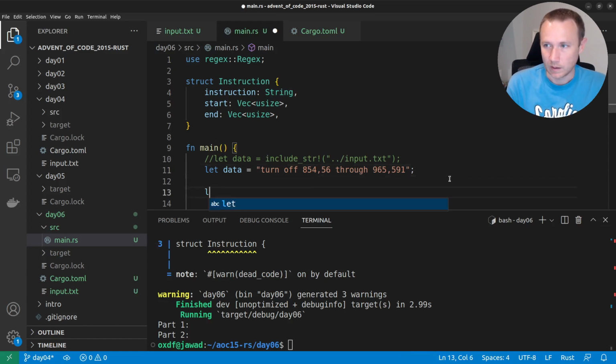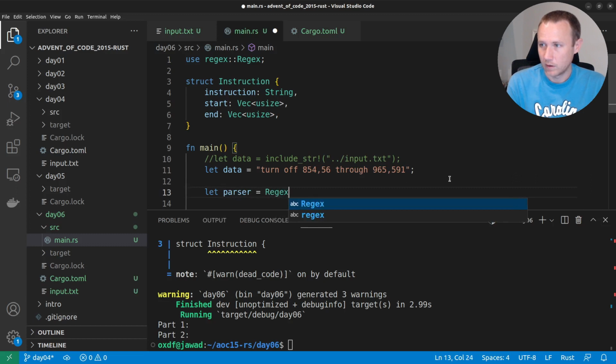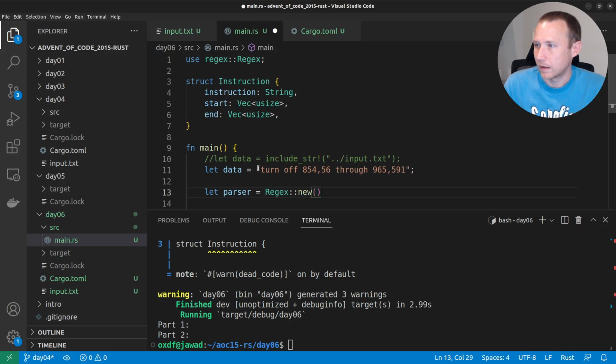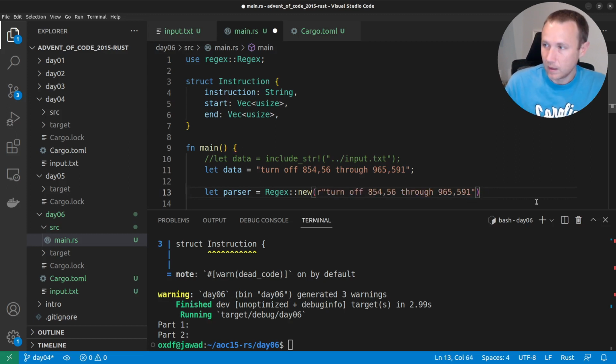So we'll do let parser equals, and then we're going to want to do regex new. And in here, we're going to put our regex string. And so it's going to look a lot like this. Let's grab this right here. And we're going to use, oops, I did not mean to have, let's get rid of this extra. Okay, so it's going to look like that.